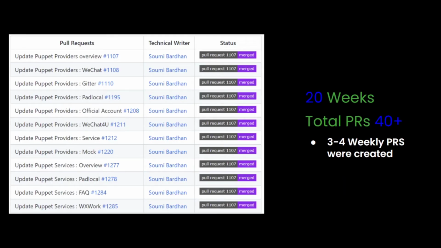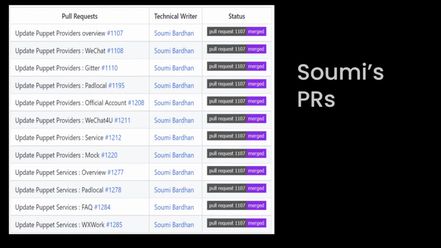These are my pull requests that I created during the Google Season of Docs timeline, the development and doc development phase. So these are all the links, and most of them have been merged. So you can go to these links to see what changes were made. And these are some more of the PRs.